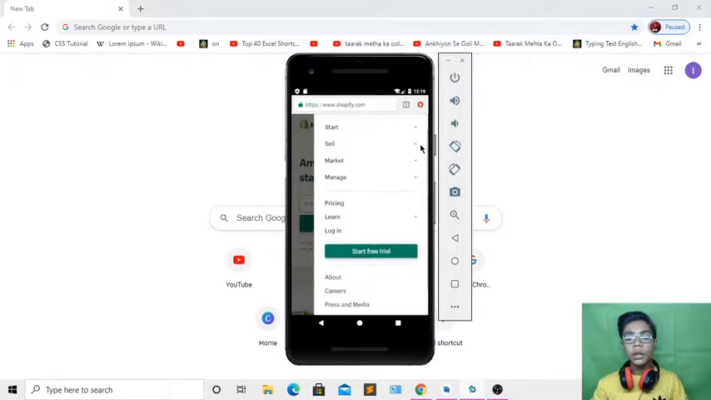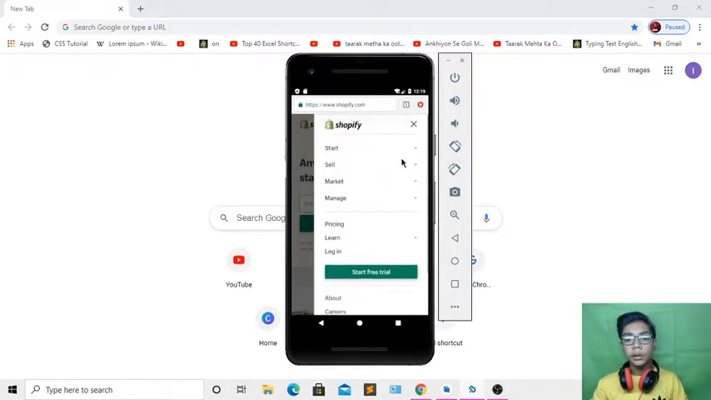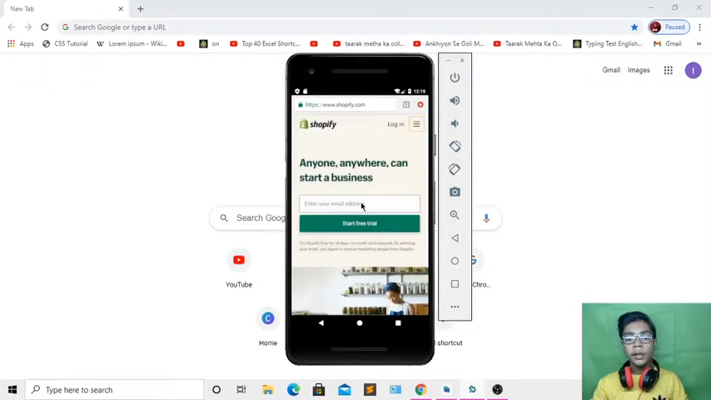Now if I go to the top and press this icon again, you can see it is asking, anyone anywhere can start a business. So here you can start a business, or you can also purchase anything from here. You just have to write your email, then press the start free trial button which we have made, and it will be done.